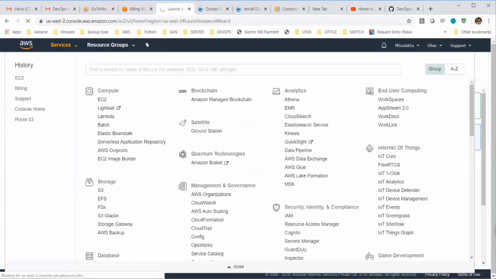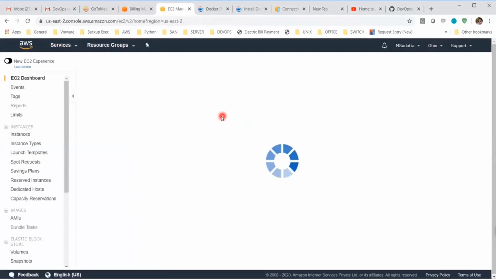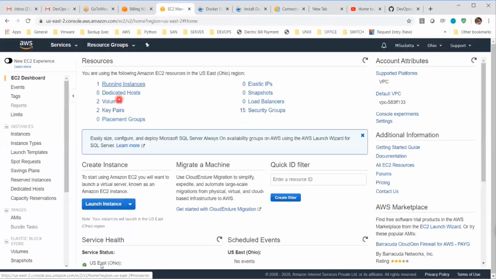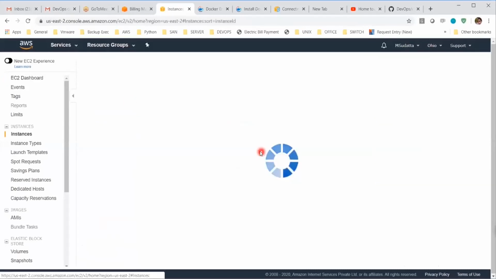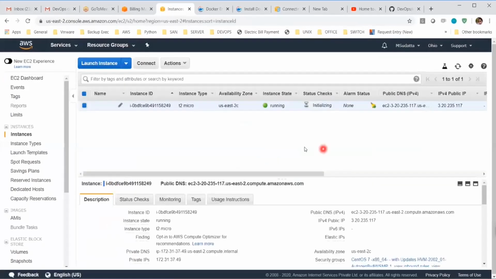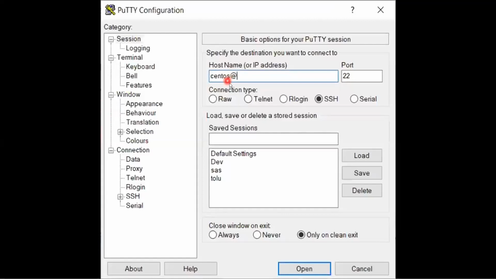So we'll see whether it is going or not. So we'll go to the EC2 instance, and we can see it is running right now. So click on this, and it is running. Yeah. Oh, I give the name. So after doing that, I will take the putty session and I will launch it. Okay. I will open the putty, and here we will give the CentOS at the rate this IP address.